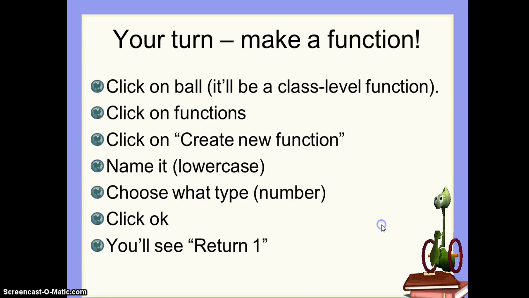Okay, so here we go. Ready? You're going to make a function. It's lots of fun. I want you to go back and click on the ball, and so we're going to have an object level function. Click on functions, click on create new function, name it, make sure it's lowercase, choose what type. I would recommend number because you're trying to get distance. Click OK, and you'll see return 1.